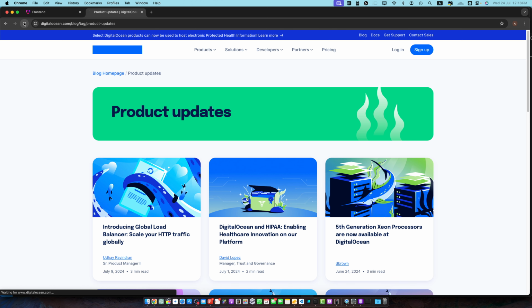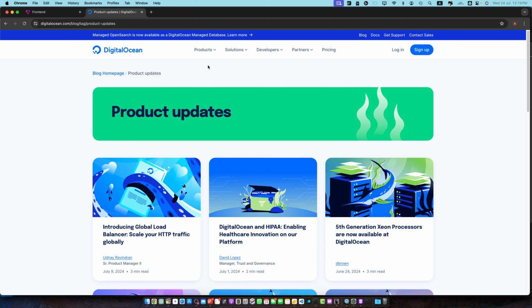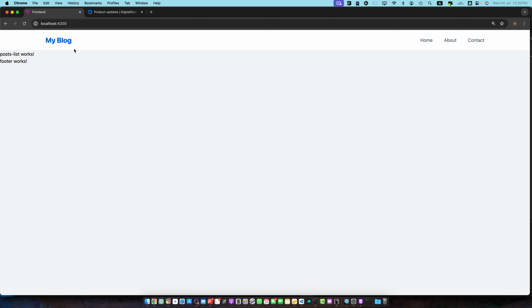Now I can just reload it to get rid of my styles. Okay, now let me decrease the text size. Okay, I think this is fine. I just need to make it bold. So to make it bold, I will use font bold or extra bold, whatever you want. Save it. Okay, the logo is bold now. All right, now let's style our footer.